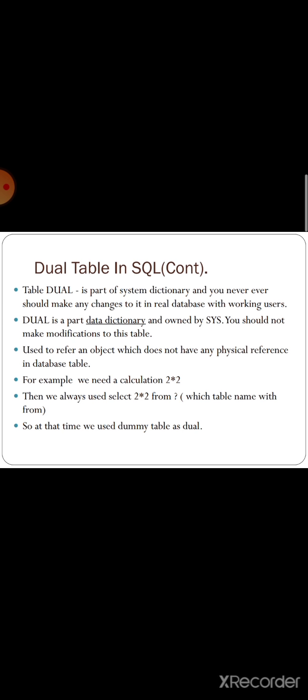Dual is part of the system dictionary and you should never make any changes to it in a real database with working users. Dual is part of the data dictionary and owned by SYS. You should not make modifications to this table. It is used to refer to an object which does not have any physical reference in a database table. For example, if we need a calculation like 2*2, then we always select 2*2 from a table. From which table do we want to take it? At that time we use the dummy table dual.